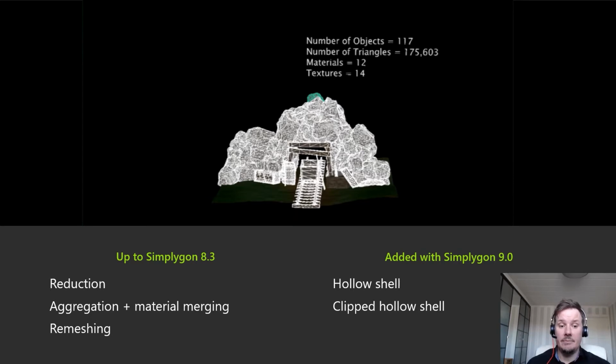Up to Simplygon 8.3, you've been able to tackle these kinds of assets with reduction. Now, to be honest, it doesn't help that much, but sure, you could do a LOD chain for it. You can do aggregation and material merging, which will reduce the number of draw calls, but it costs texture space. And remeshing has also been an option, but typically more useful for far away representation of these kinds of assets. With Simplygon 9, we're adding two features: hollow shell and clipped hollow shell.